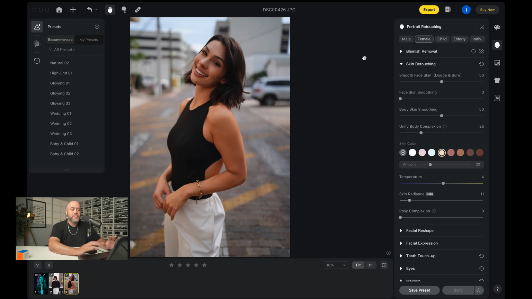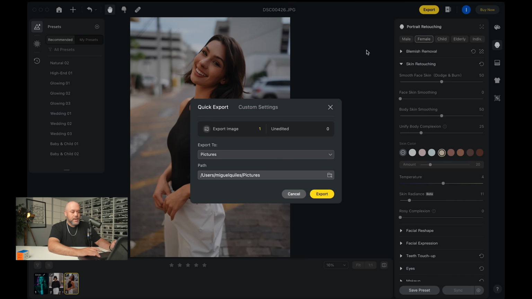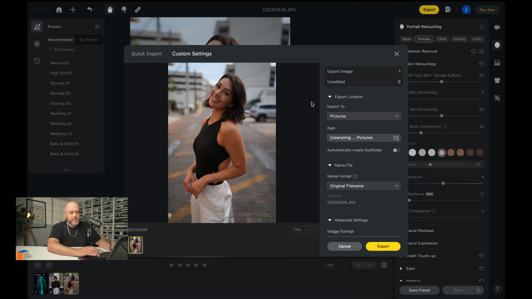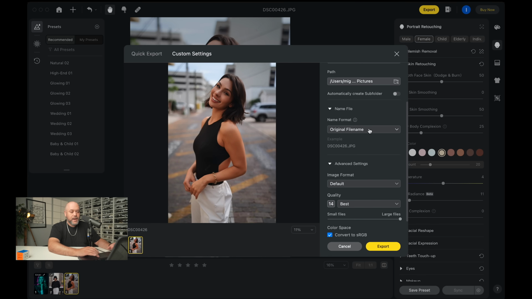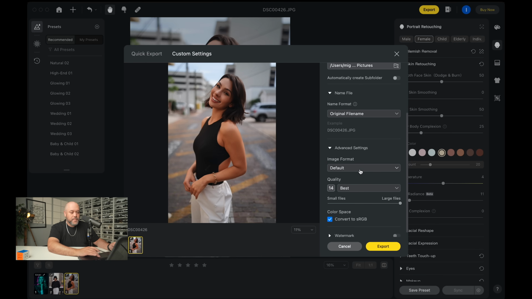And at that point, the way that you do this is you'll go to export and you could do a quick export. I don't do it that way. I go into custom settings. And what I'll end up doing is I'll select where I want this photograph to be saved. You could actually change the naming format. So let's say if you want to have it with a special naming format because it's coming out of Evoto software, just so you know it for later, you could do that.